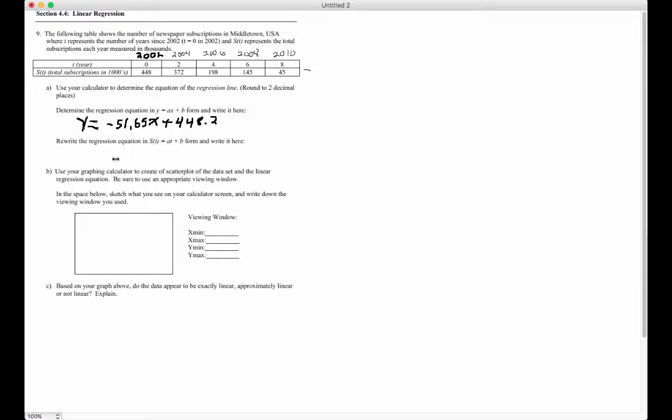Okay, now they want it in S of t, so you get to write it again, but this time in function notation. So S of t is equal to negative 51.65 t, not x, plus 448.2, my 8 a little better this time. Okay? All right, so far so good.